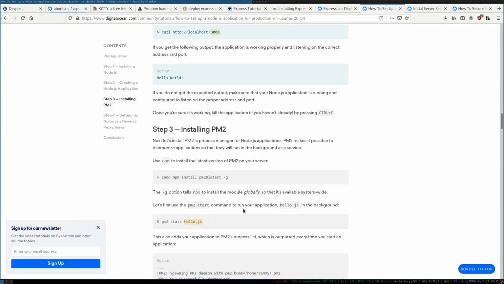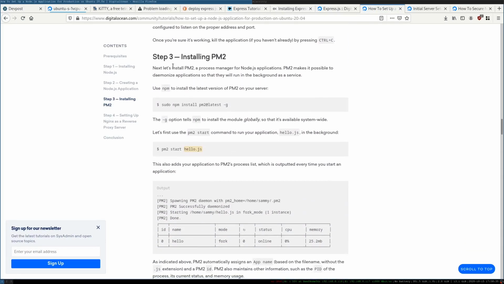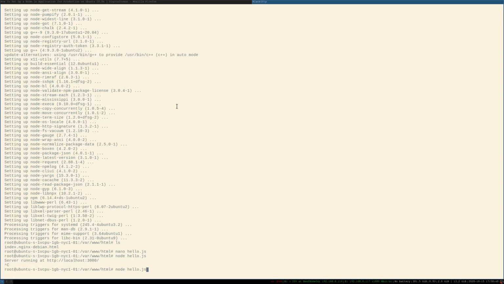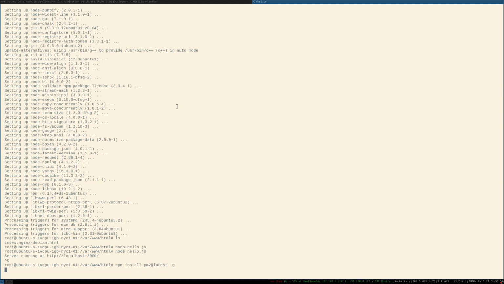I think I messed up on my keyboard. It's fine. So let's install PM2, process manager for Node.js applications. Okay, so PM2, what it does is, you notice that I was running the Node.js file, and as soon as I pressed Control-C, it stopped, right? So how do you run stuff in the background? A process manager will do that for you.